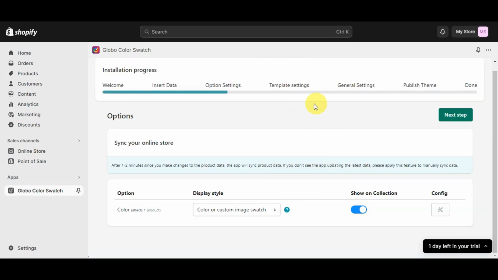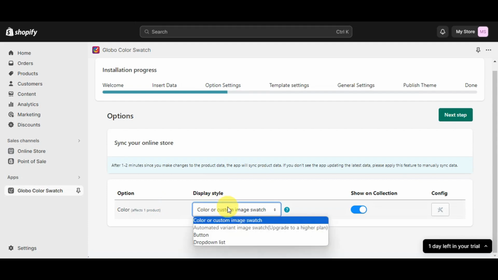Now, right after inserting the data, we're down to the option settings, wherein you'll just have to sync your online store. So we're going to go ahead and try to choose the option. You can also choose the display type. We have button, drop down list, or we could just go ahead and click on image swatch. And then right after, let's head on to the next step.